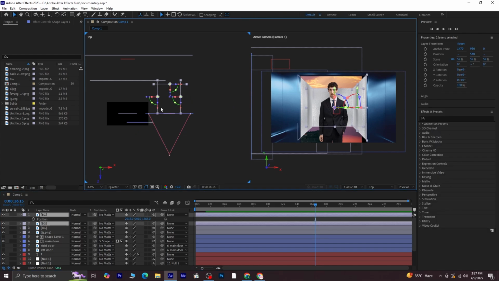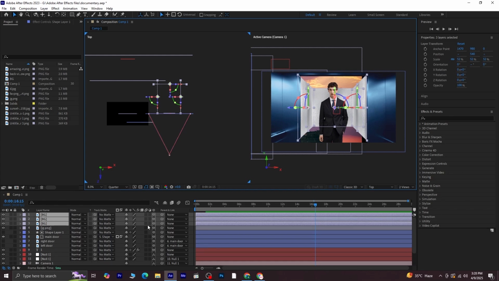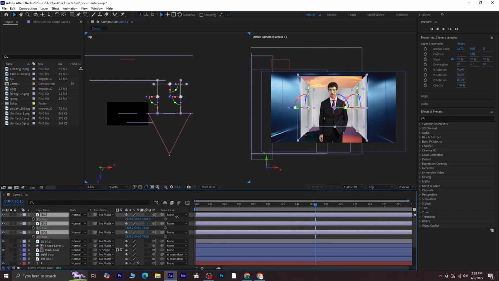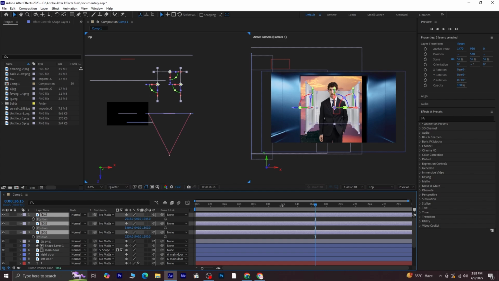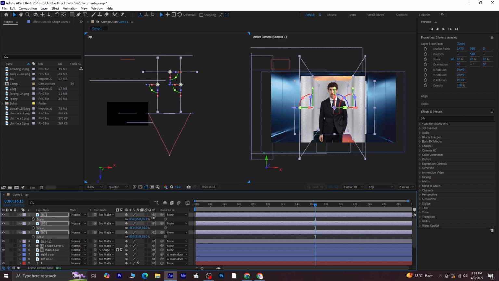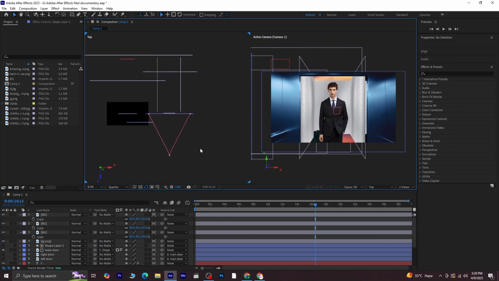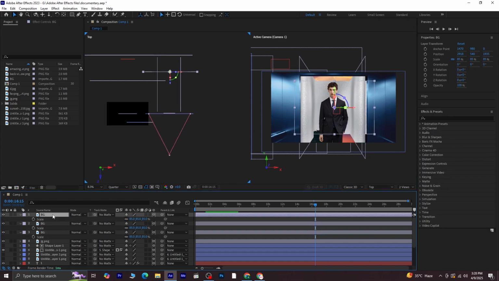Then press P for position. Use the Z position to move all these layers backwards in space slightly so they're not interfering with the front objects. Scale them up if needed by adjusting the scale values so they cover the area properly. After scaling them up, you can fine-tune the positions, whether it's the back wall or the side walls. Just move them as per your composition layout until they feel right.